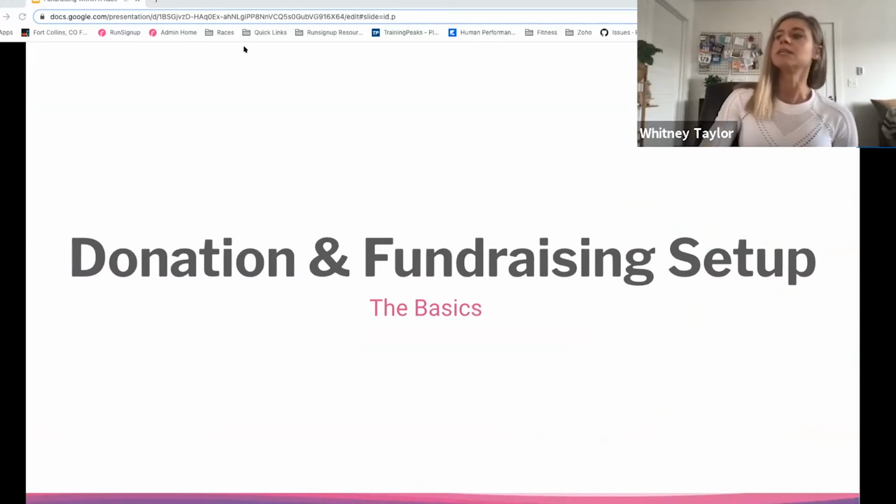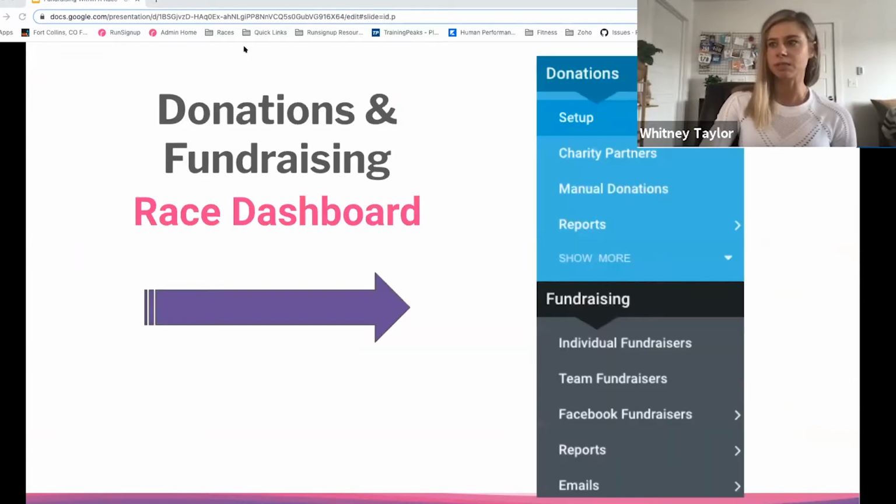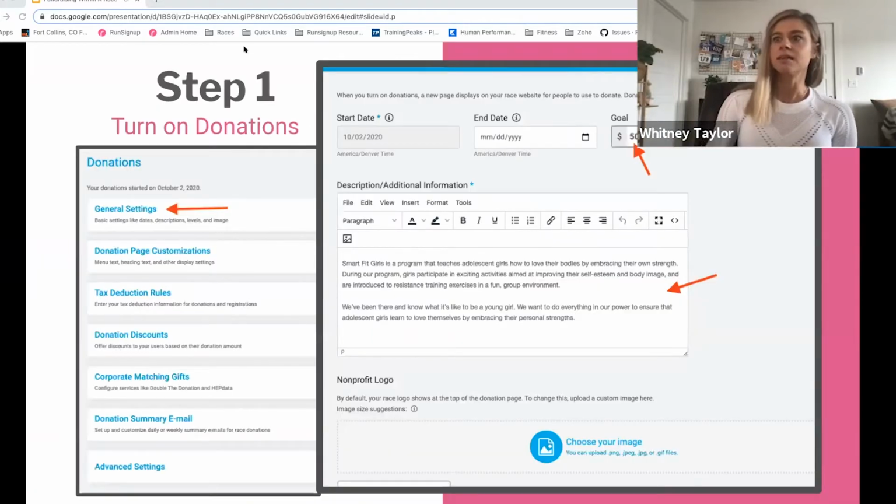So going into donations and fundraising setup, let's get right into how we set up a charity. If you have your screen, you'll see if you're on your race dashboard, you'll see the donations tab as well as the fundraising tab. You're going to want to click into donations, and then once you do that, you're going to want to click into setup. From setup, you're going to see that you can click on multiple areas right here, but you want to click on general settings. This is how you're going to get your donations, your charity into the system.